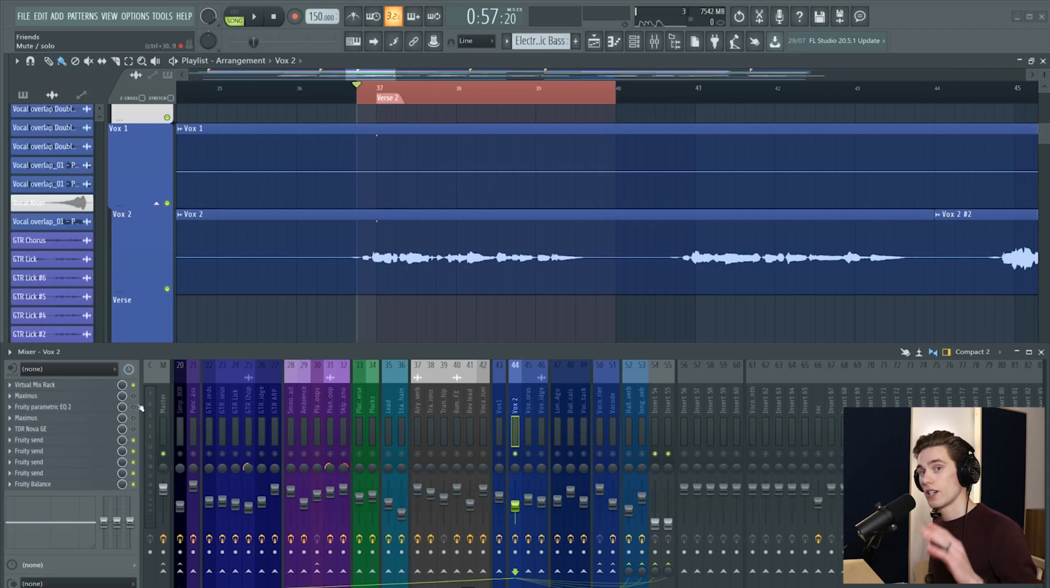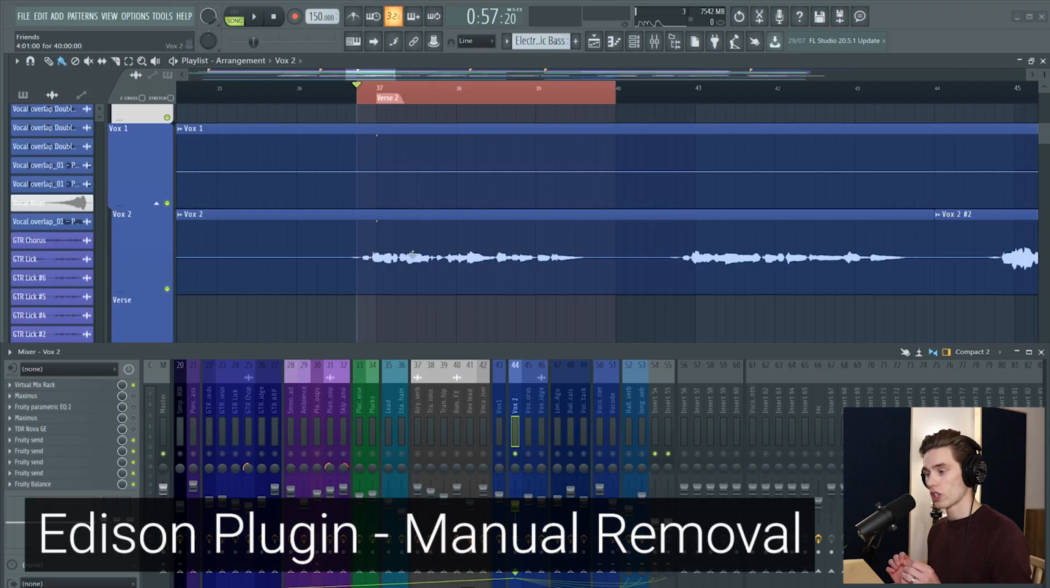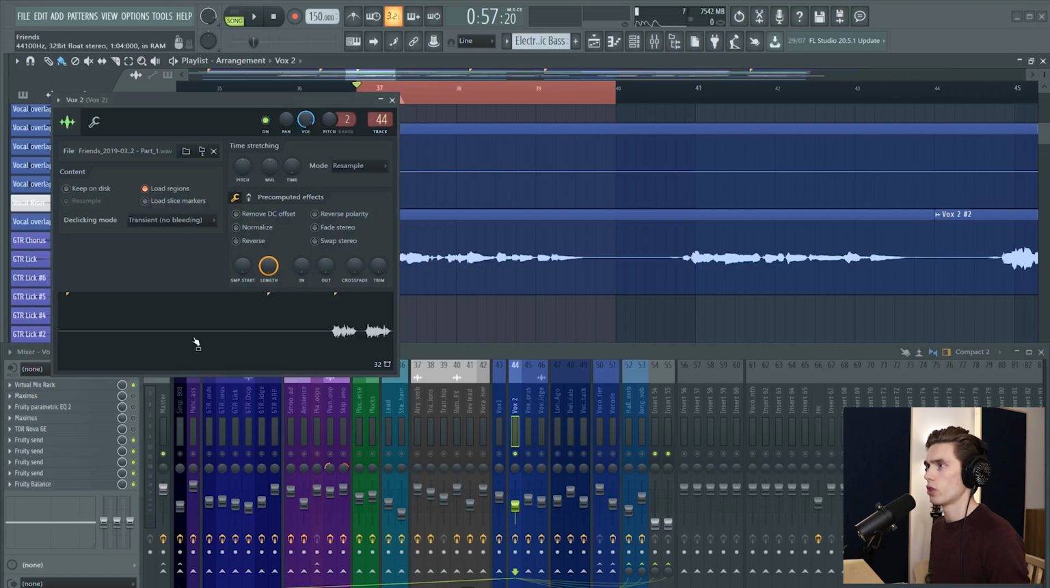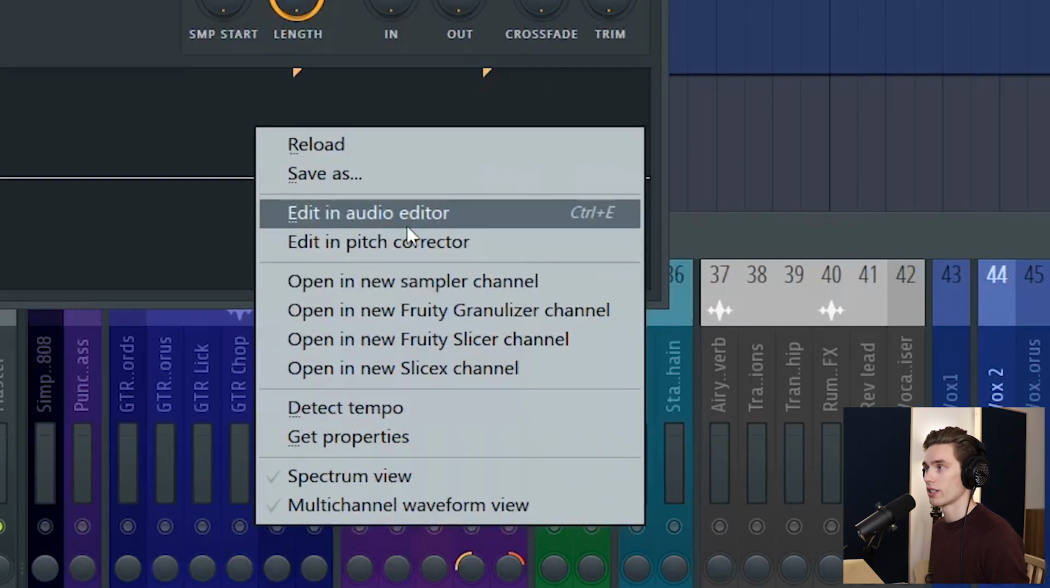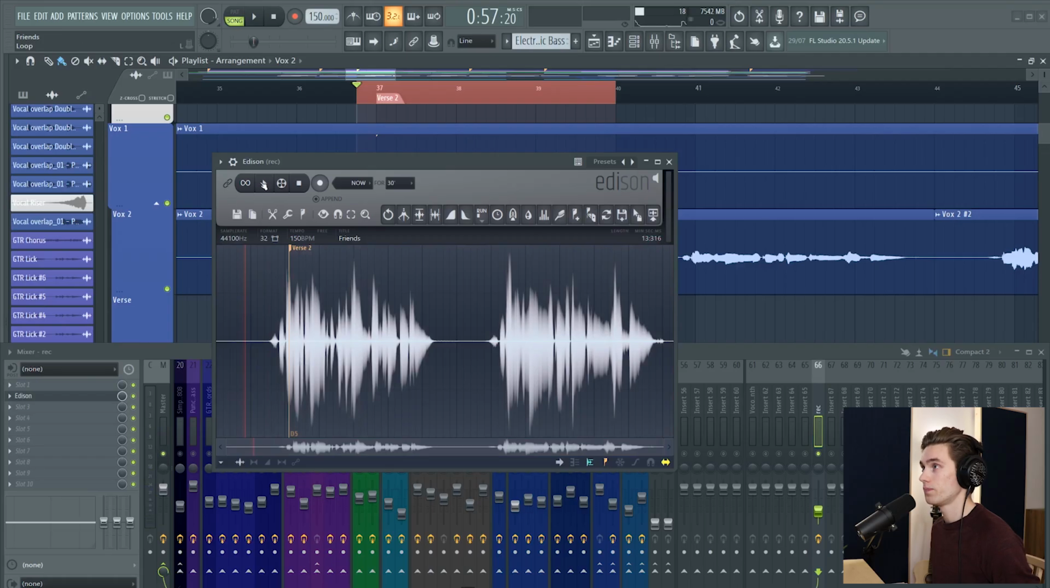Right, the second technique uses the Edison. And this time we're going to selectively remove only the S's that we want to remove. So what you do is you just double click on your vocal, it opens up like this, right click here and click edit in audio editor. This is what my vocal opens up as in the Edison.